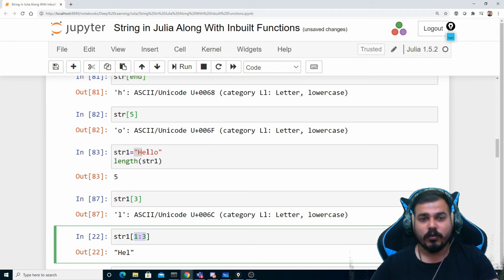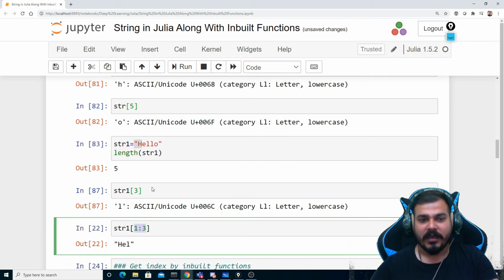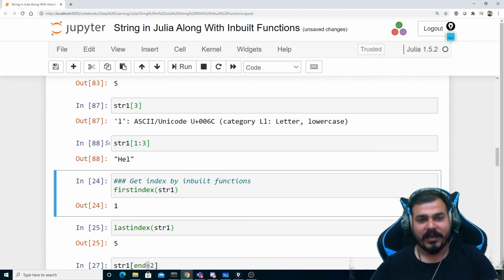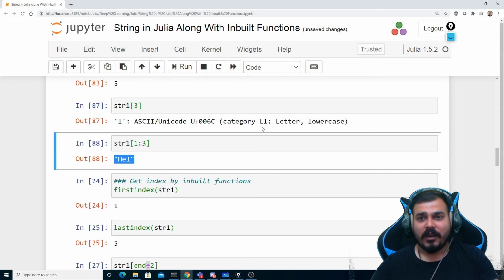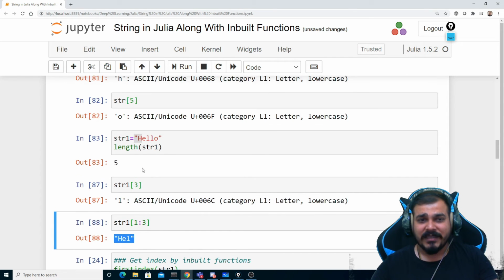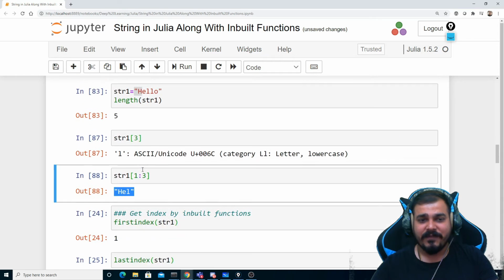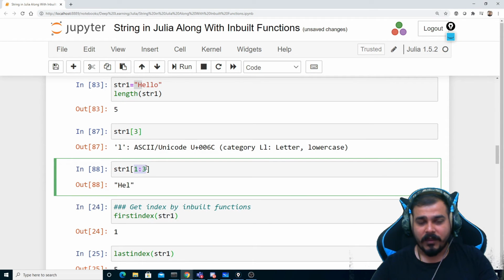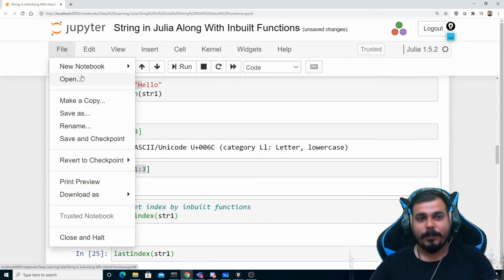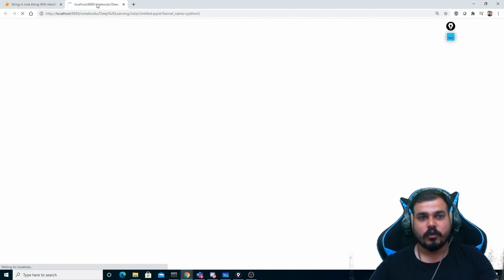So 1, 2, 3, right? 1, 2, 3. So here, when I execute it, I'll be actually getting like this. Now, one thing that you need to focus over here, guys. When I started indexing and I gave this range as 1:3, in Python, this will behave a little bit in a different way. Let me just create a new notebook file and show it to you.